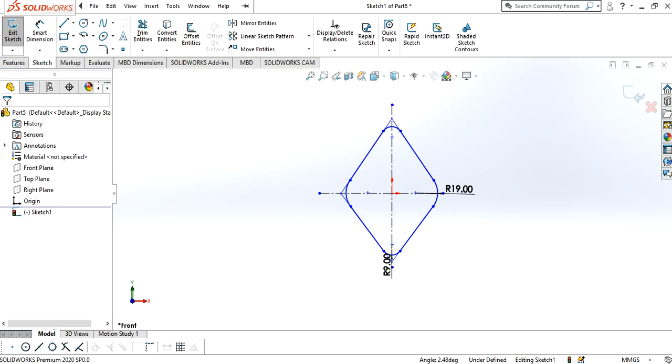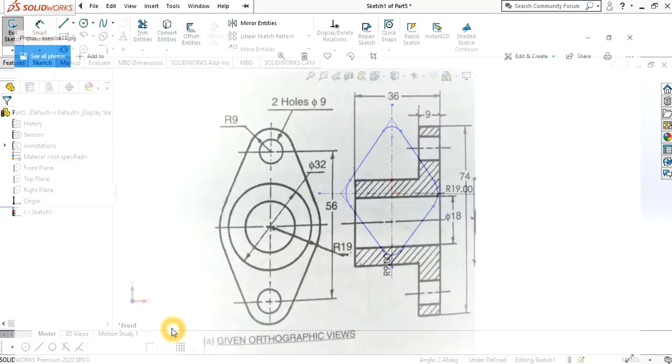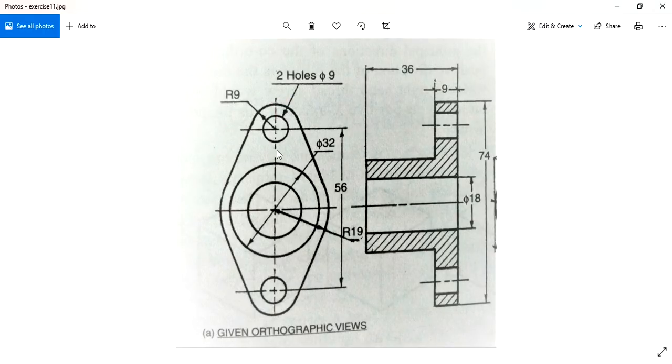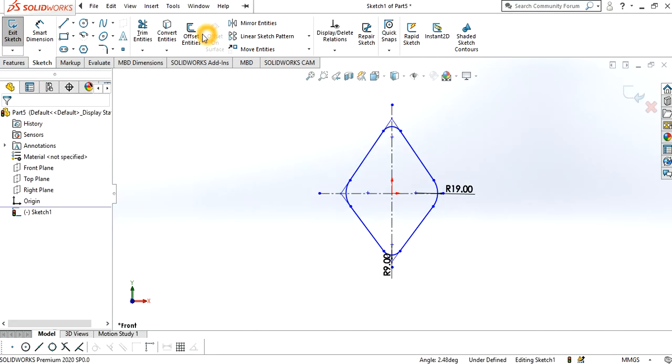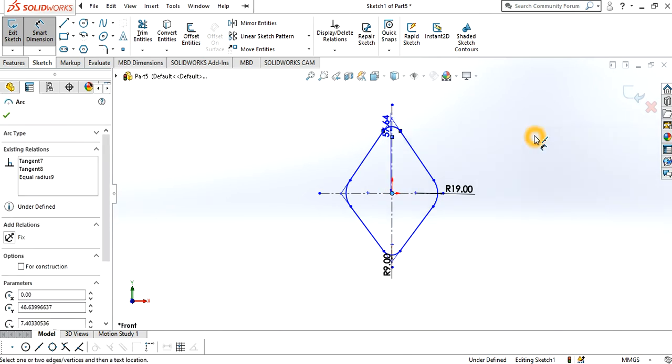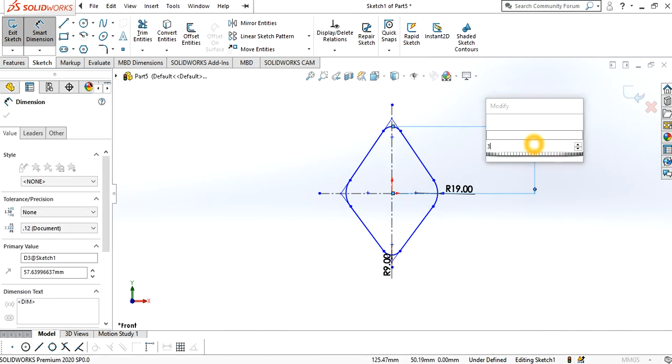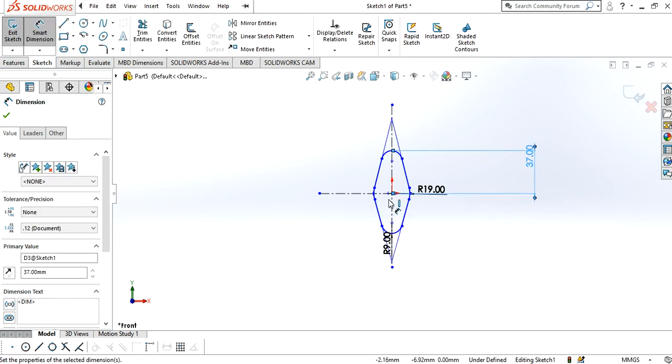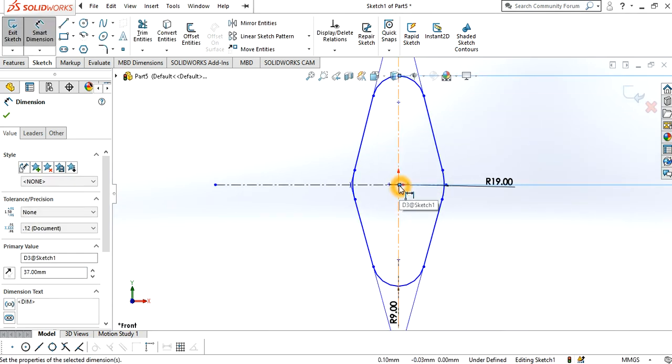Okay, now we will give the dimensions. Let's check the dimensions. The total length is 74. Look, it's here, and the breadth is 19. So 19 from here and 19 from here, and the half of 74 is 37. Okay, so go to the smart dimensions. From center point, origin point till this point, type 37. Do the same on the opposite side.